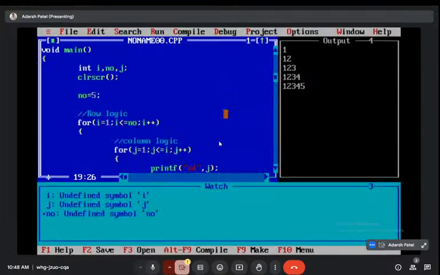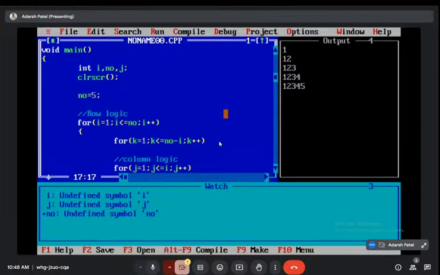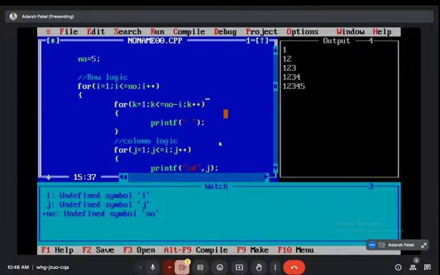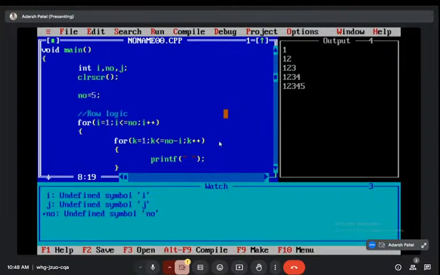I want to change pattern type 1 to pattern type 3. So what I will do is I will use the logic: K is equal to 1, K less than or equal to NO minus I, K plus plus. And here I am supposed to use printf space semicolon. And we need to declare the K variable also. So I'm declaring the K variable. So what is the logic? K is equal to 1, K less than or equal to NO minus I.